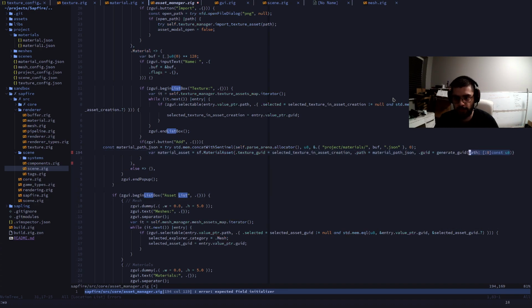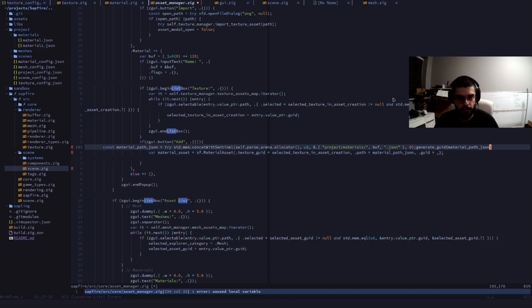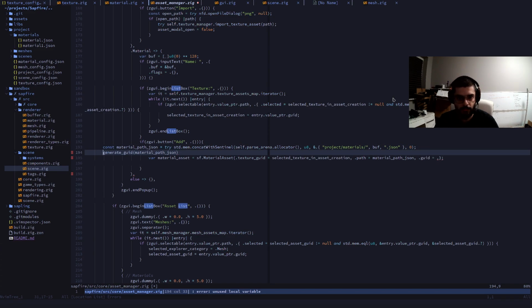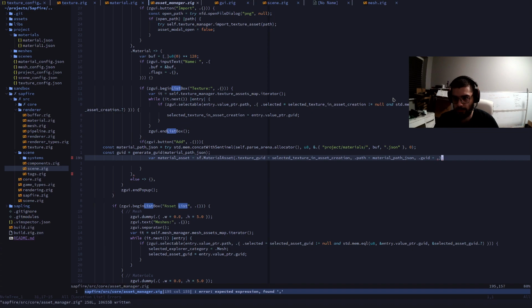Never mind. Generate GUID, material path JSON. Put a comma here so that it's formatted. Unused local variable. So now, actually, we can probably cache it. So yeah, here. So const GUID is this, not canst. Const. And then here would be GUID, and that's okay.